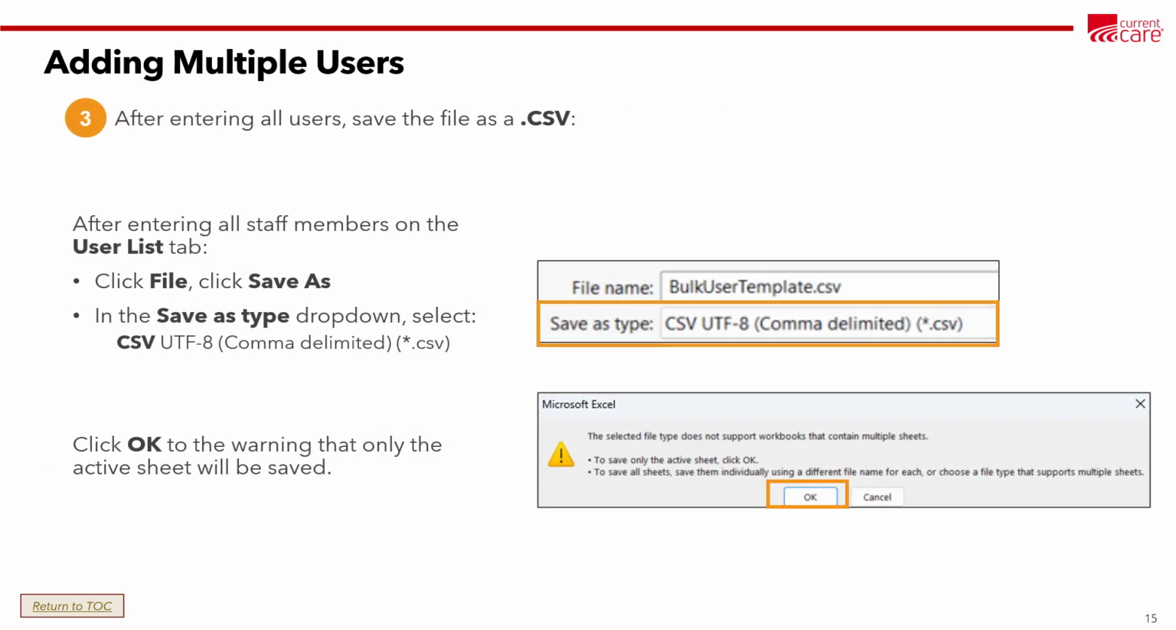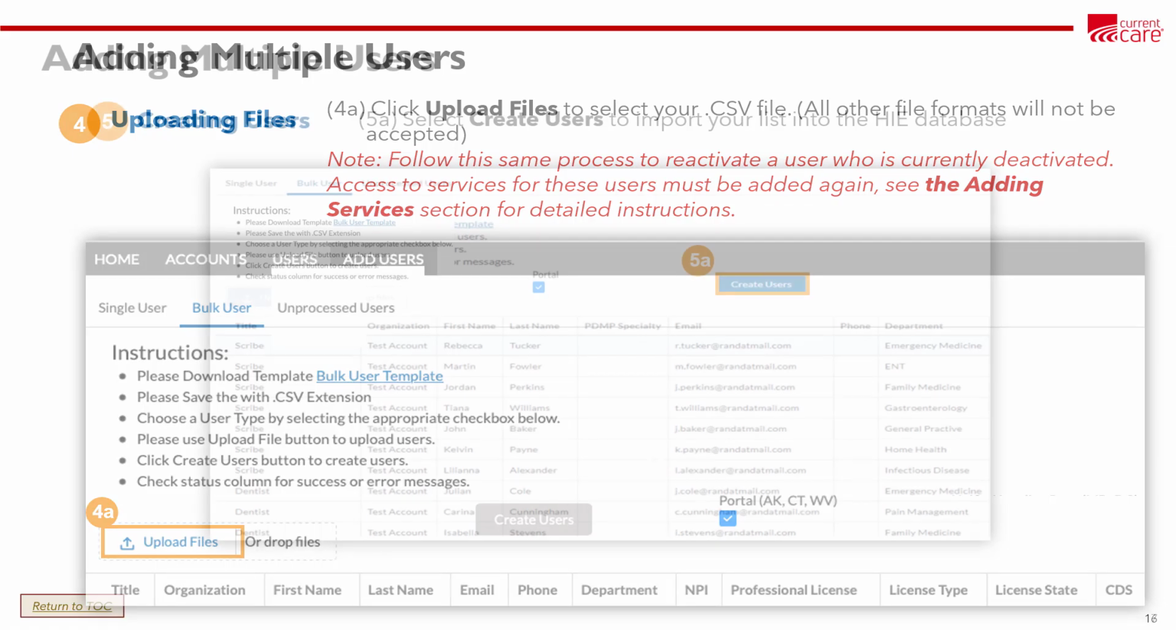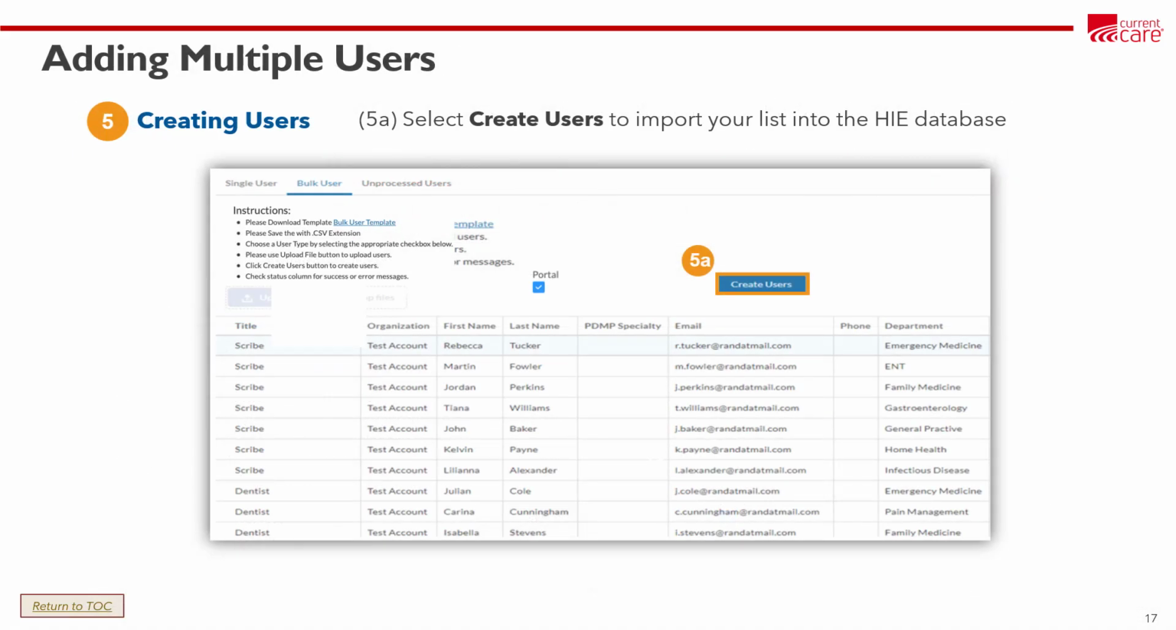When you've entered all the users on the User List tab, save the file in a CSV format. Click the Upload Files link and follow the directions for uploading your CSV file. You will be able to review what you have submitted before creating the accounts. If needed, edit the information that you submitted and check to see if everything is filled out appropriately. When you've finished reviewing, click the Create Users button.